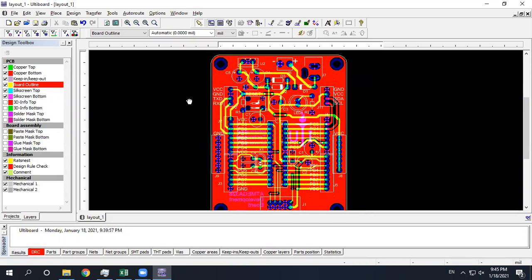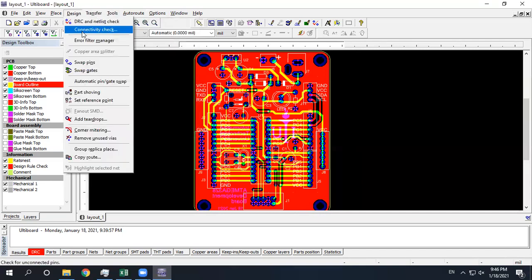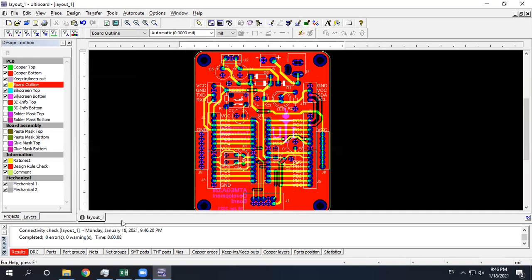So first of all, we have to make sure that every connection on this board is made and that there are no pending connections that need to be connected. For that, you can use this tool, which is connectivity check. If you press this button from design and connectivity check, it will perform a check and verify that all the connections are complete now.